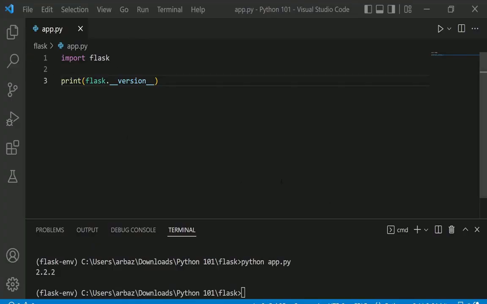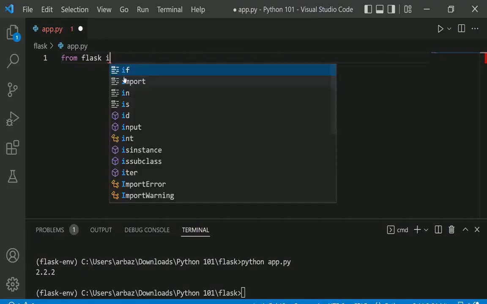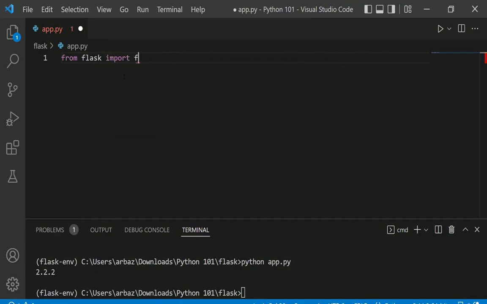And we have also installed the Flask package onto our system successfully. After that, we can remove this from here, and we are going to create our first Flask app, a basic hello world app using Flask. For that, we can do from Flask import Flask, and the F for this Flask will be capital.